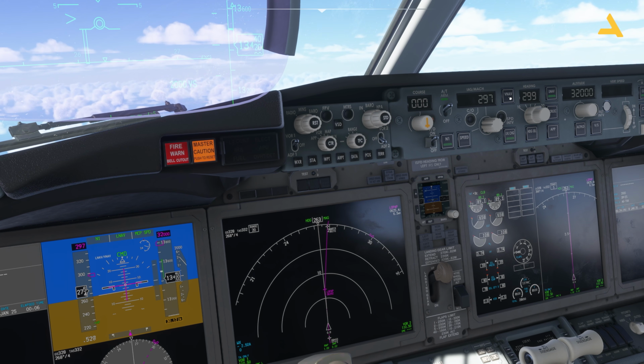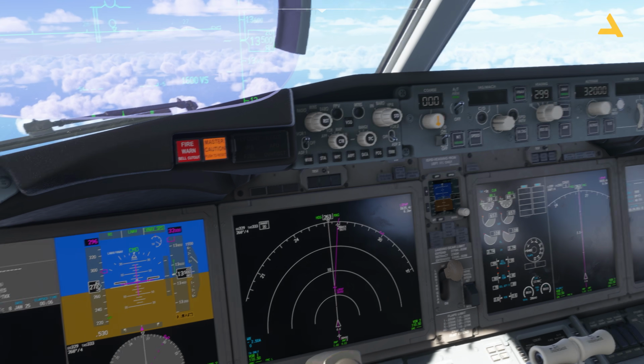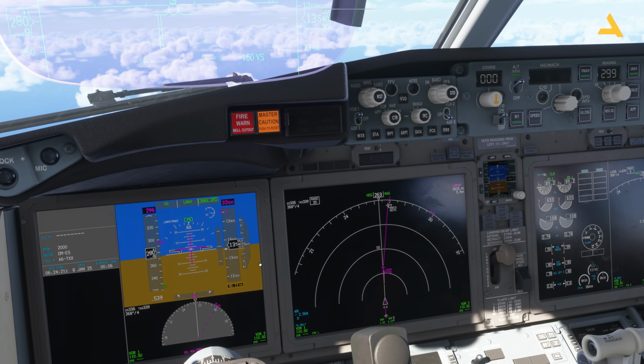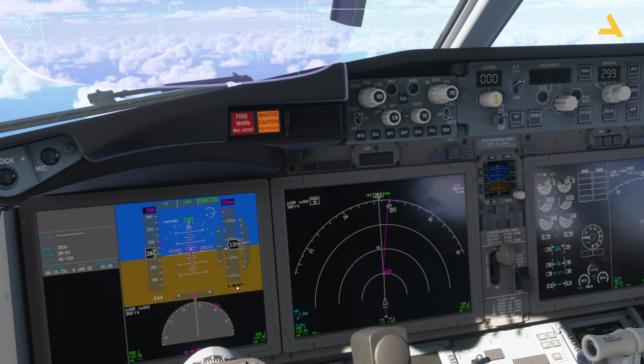But now, if I go back to this VNAV mode, you will see that the plane will keep on climbing, and it will follow all the constraints for the speed and for the altitude. Let's see if it works. Now I'm also above 13,000 feet.